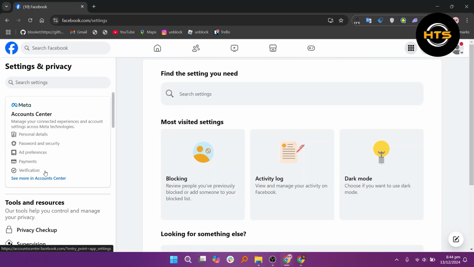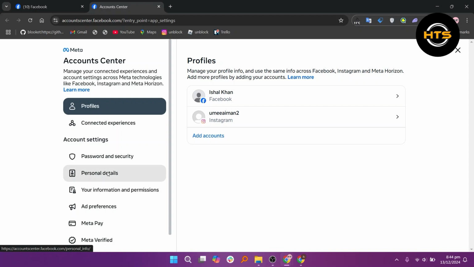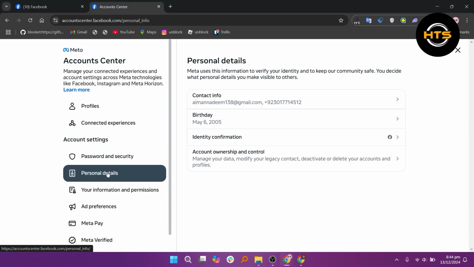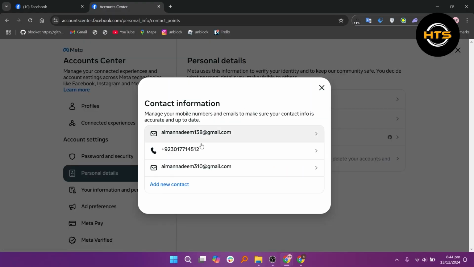On the left side, click on See More in the Accounts Center. Now select the Personal Details option shown on the left side. In the Account Info, you will find your email address and phone number.